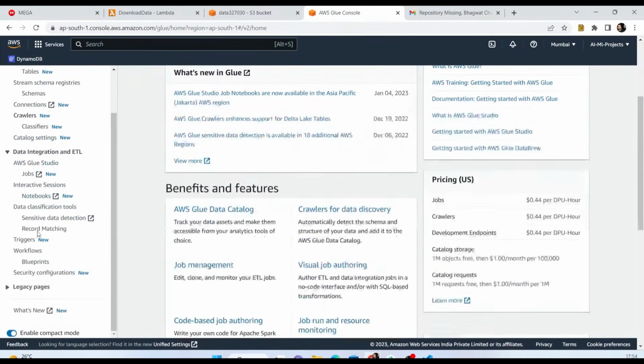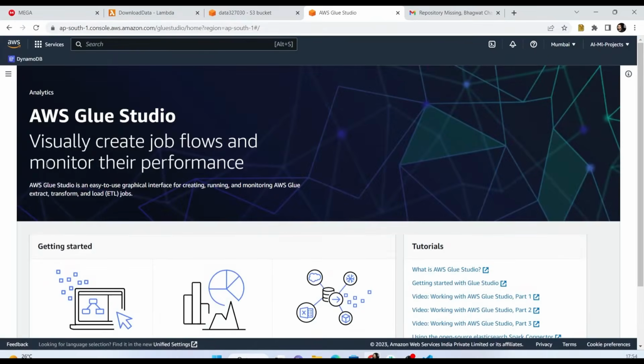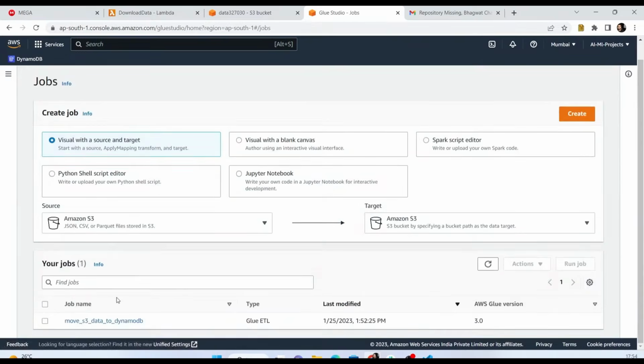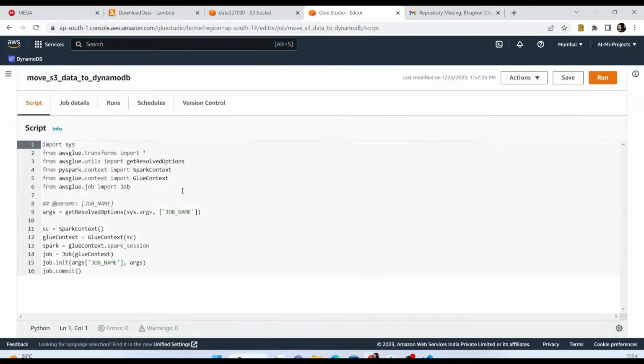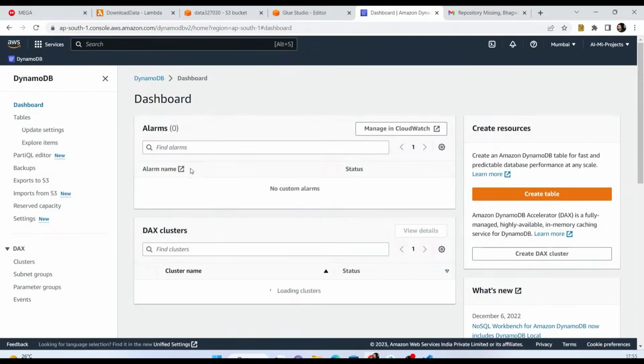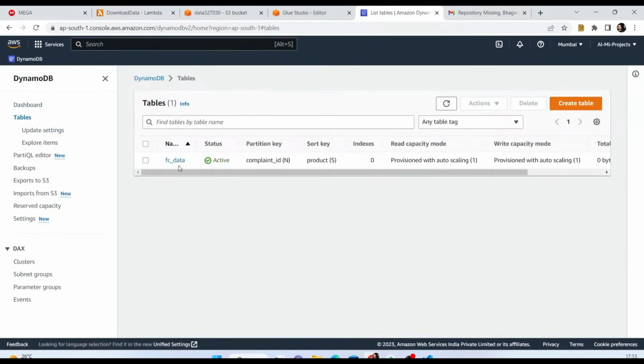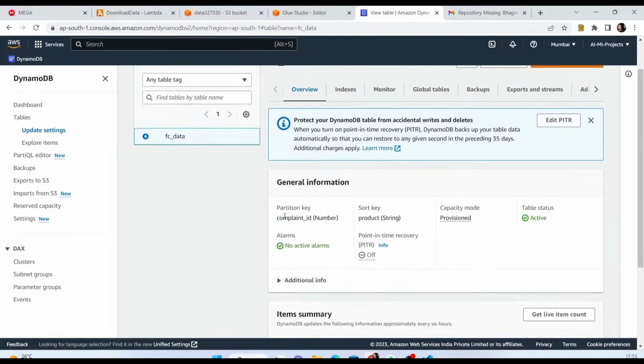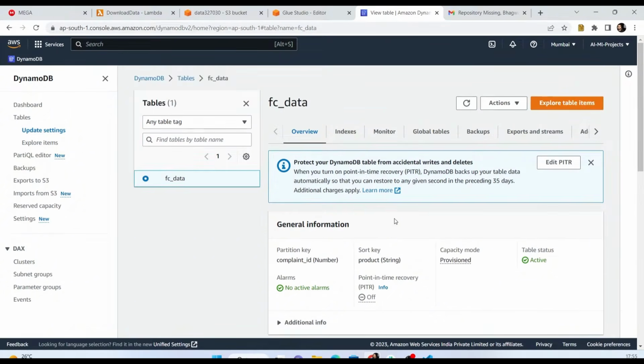Coming to AWS Glue, let's launch AWS Glue Studio. View job. So if you know, we have already created a job, move S3 data to DynamoDB. Let's go inside that. We have already created a Dynamo table. Let me quickly go through this DynamoDB table. The name we have given is FC data. Partition wise, we have used the complaint ID column, which will be the primary key in DynamoDB, and number is the data type of this column. Then sort by, we are sorting it based on product key, and it is again string type.